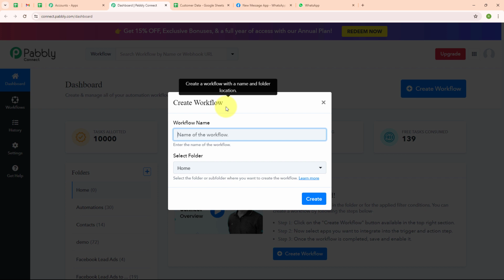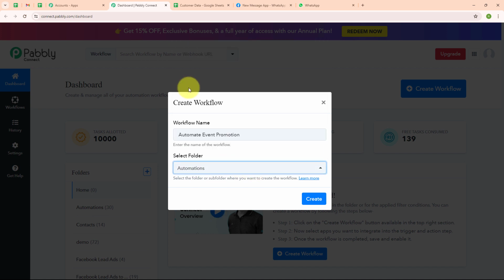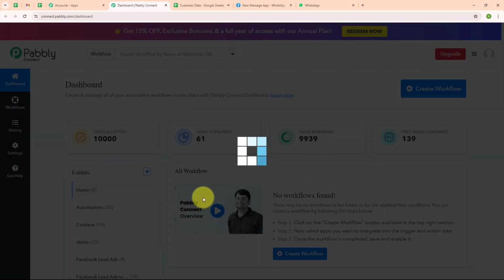In this create workflow dialog box, we have to give a name to our workflow. So here I'm going to give the name as automate event promotion. And now I'm going to select my folder as automations. You can select your folder as per your need. Also you can create multiple folders to save your workflows accordingly. And now to create the workflow, I'm going to click on this create button.